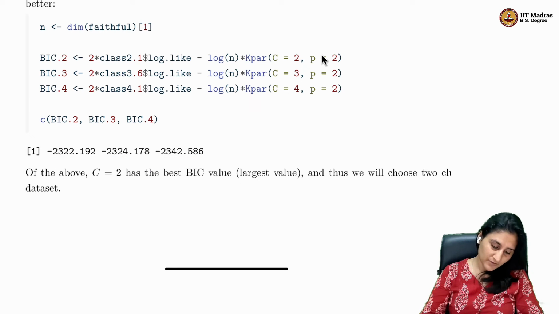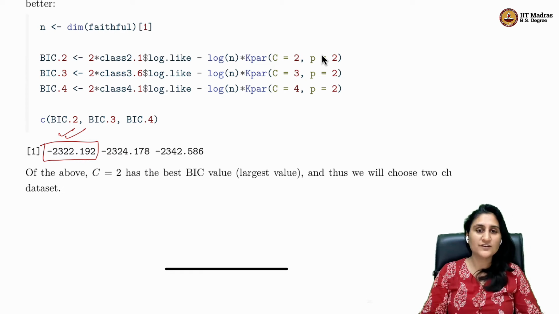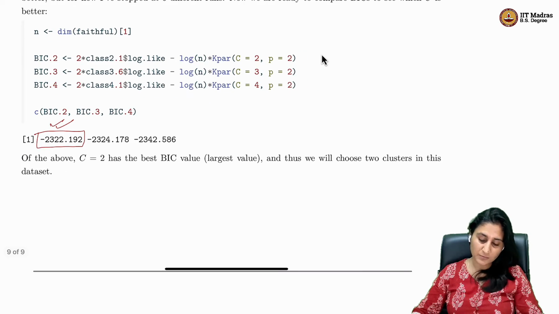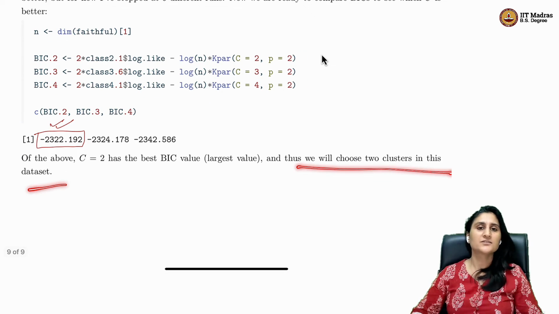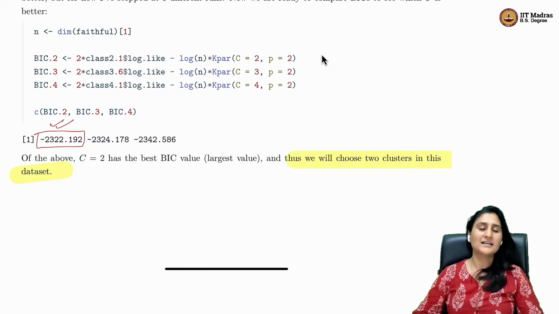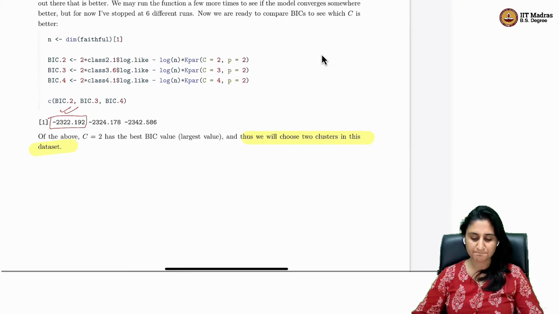I see this, and I see this. And as it turns out that this one is the largest BIC value, which means that C equals 2 gives me the largest and the best BIC value, and thus in that case we will choose 2 clusters in this particular data set, right? And that's what we will end up choosing. So that's the takeaway after you've implemented BIC, right?